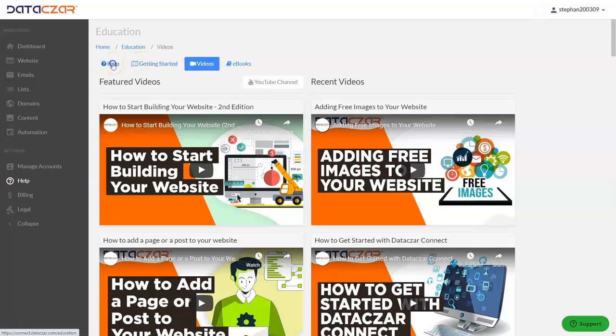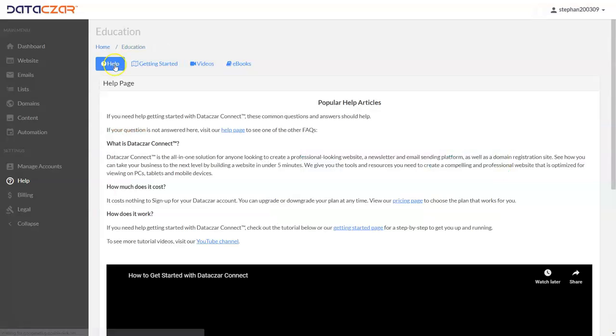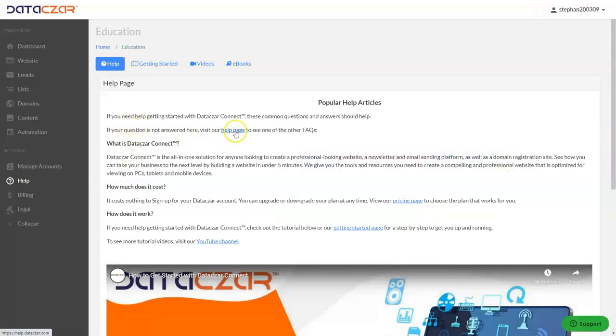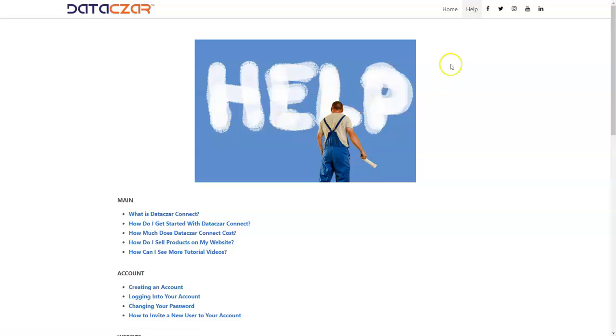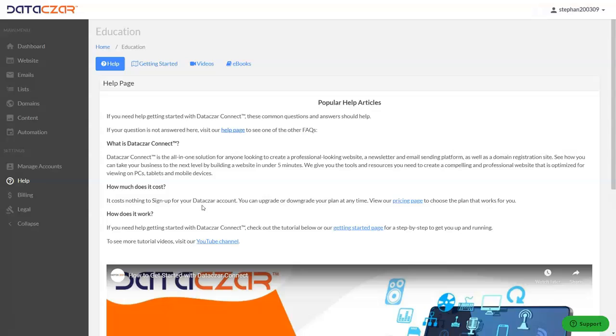The Help button is where you start, but there's also a help page. By clicking on that, it takes you to all of our FAQ. So let's go ahead and tab back here. There's our new Help button. And let's go back to the Dashboard.